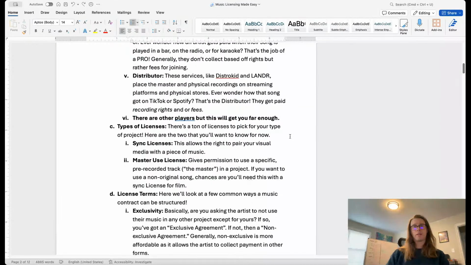Let's talk about different types of licenses. Now, I made this for somebody else, so I'm only going to give two, but there's a bunch of them. There are so many of them. And honestly, if you Google what kind of license do I need to do X, Y, and Z, it'll find it. We're going to go through a sample license, which isn't on here, but by the end, you'll know what that is. So you have a sync license.